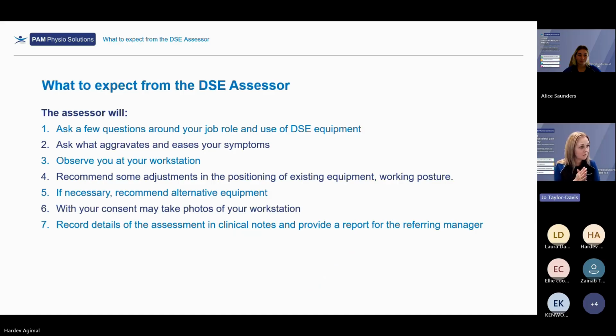What to expect from a DSE assessor? Trained DSE assessors can help you recognise workstation layouts, environments and practices that may not be used or set up appropriately for your needs. The assessor will also provide you with advice and education to adjust your workstation appropriately, ensuring you are reducing the risks of any MSK issues.